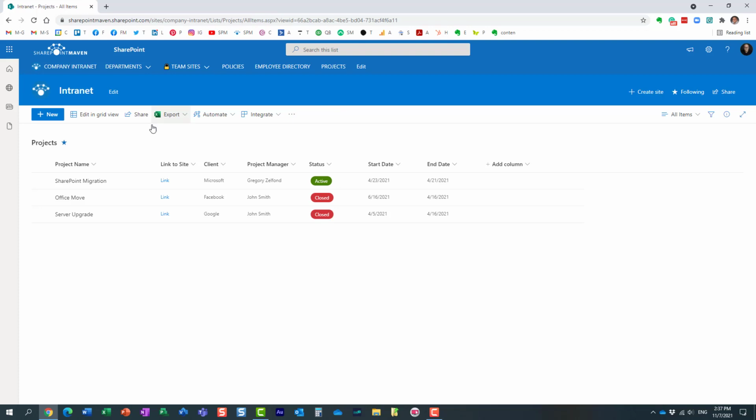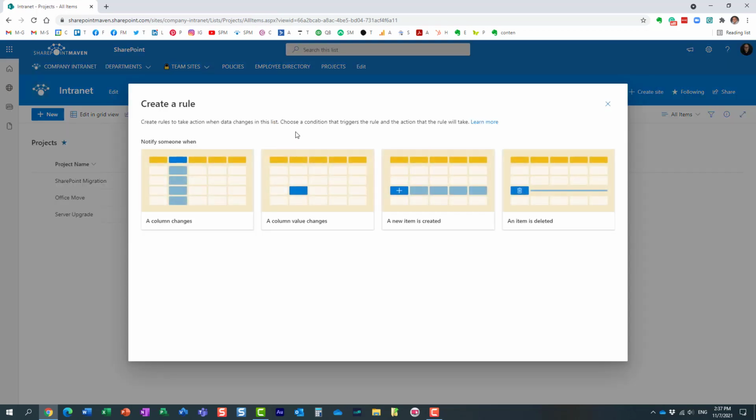However, with modern Microsoft lists, we also have an additional feature called rules. If you click on the automate dropdown and create a rule, this is pretty much a modern way to set up alerts. If you have a list, we don't have this capability on the document library, but we do have this capability on the list. So it gives you these different scenarios.